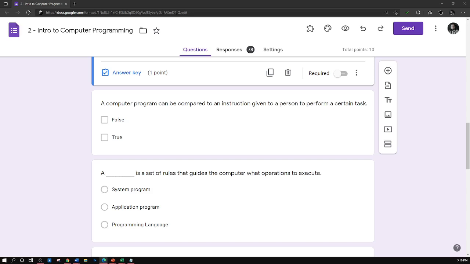So a computer program is just the same. It's basically our way of talking to or giving instructions to our computer so that we can perform the task that we want it to do. Okay, and then next, a blank is a set of rules that guides the computer what operations to execute.